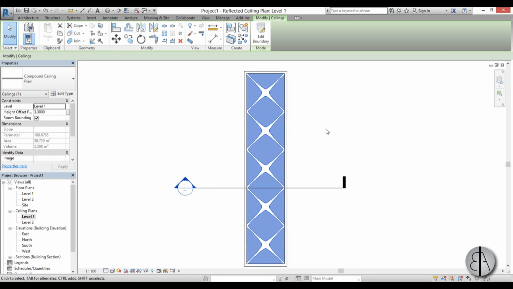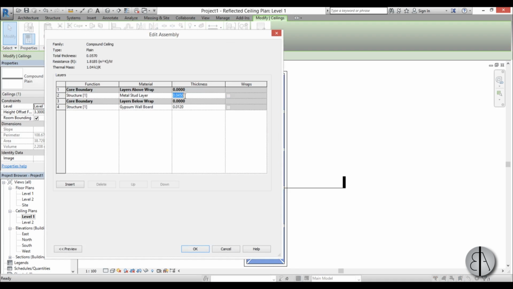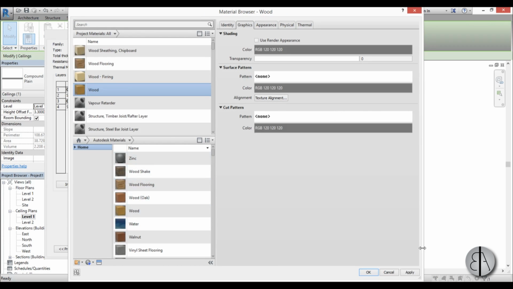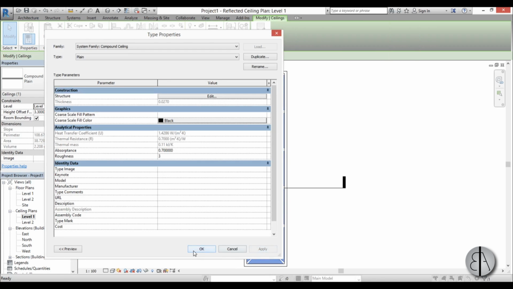Now I'm going to select this cool looking ceiling and go into edit type. And I'm just going to edit this down to make it a bit thinner. And for this finish material, I'm going to add some wood just to make everything look nicer. Then I'm going to go OK, apply, OK.